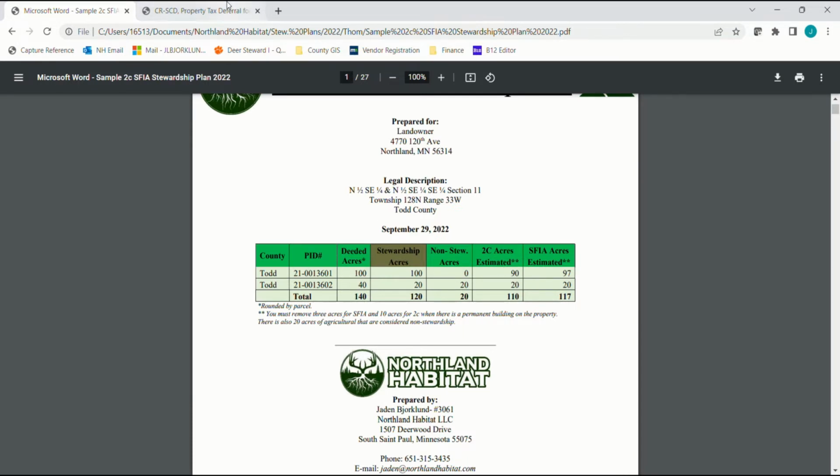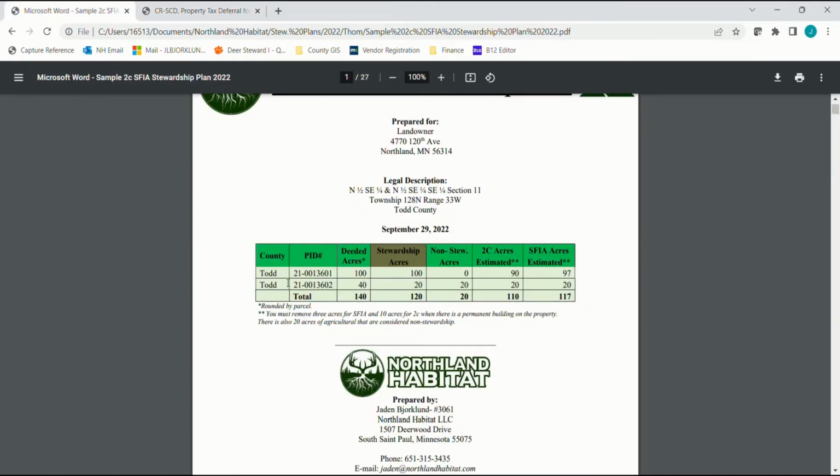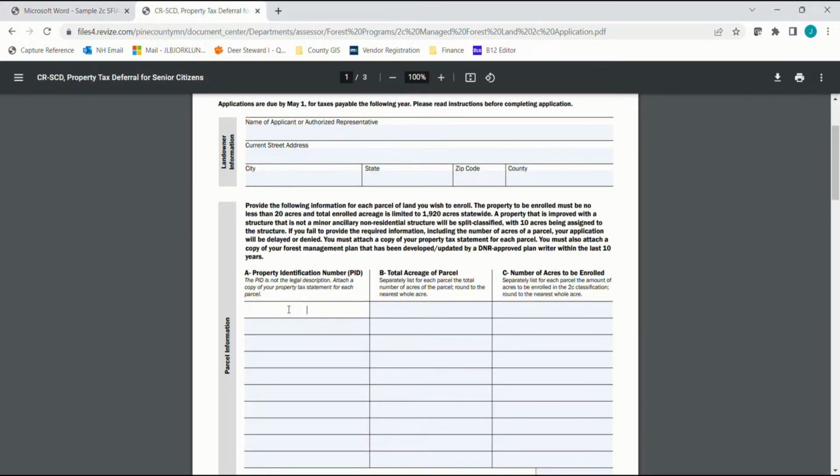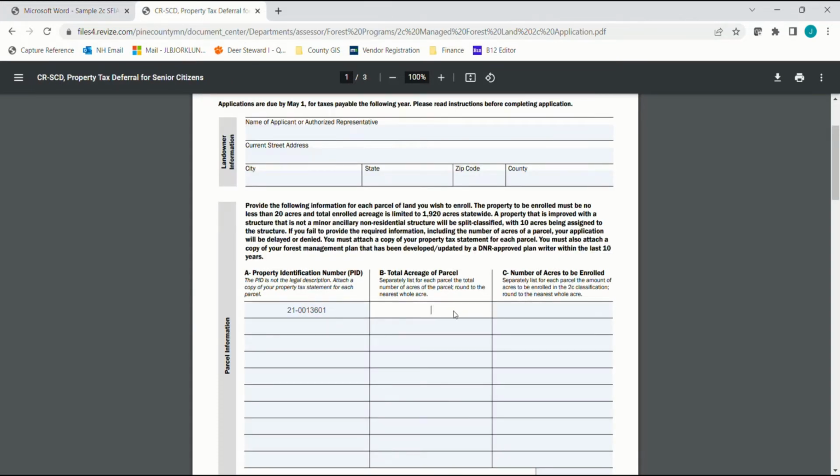So if you go back to the application, the first thing to fill out is the parcel ID number. And if you go back to the stewardship plan, you can basically just copy and paste, whether you're doing this on the computer or actually filling it out on paper. Just take this first parcel ID number, and you might only have one for your property, and then paste it in there. There you go. And then you go back, and the total acres is the deeded acres, so you basically can just copy and paste this next one. That is the total acreage for that parcel.